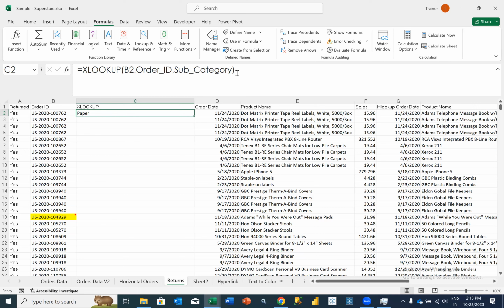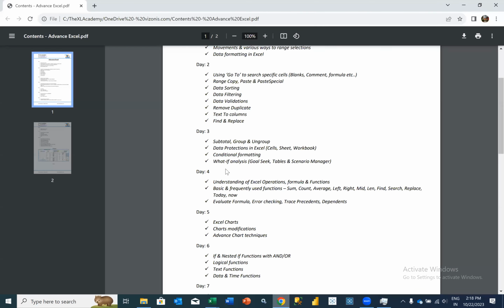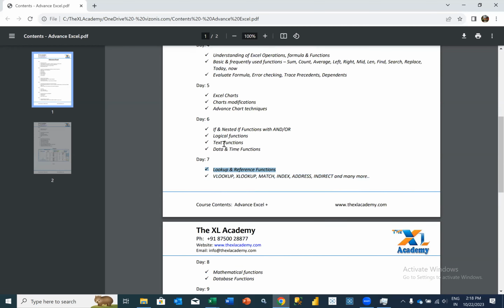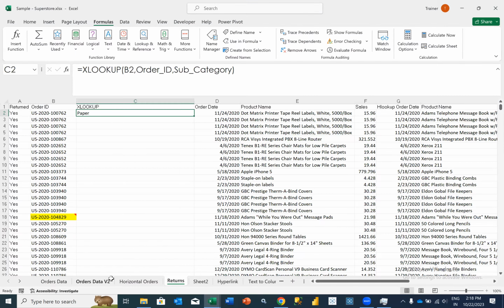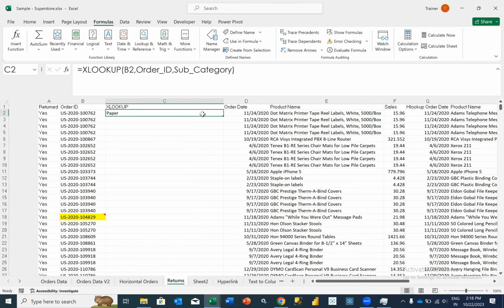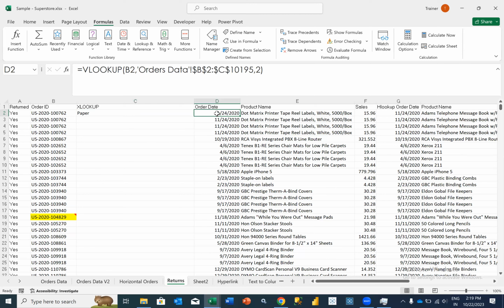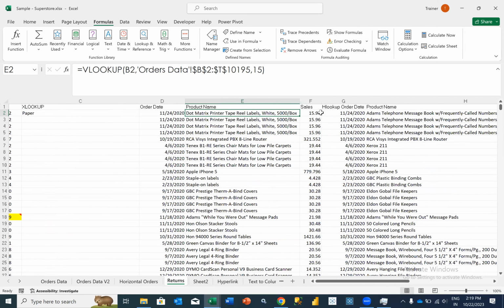Okay, so let's go ahead and revisit what we have learned today. We started with text functions. We learned more or less most of the functions we already know. We learned concatenate, where you can club two different texts into one. Then we started with lookup functions. The first function we learned in lookup was VLOOKUP. Any data which is aligned vertically, we'll use VLOOKUP. Any data which is aligned horizontally, we'll use HLOOKUP.